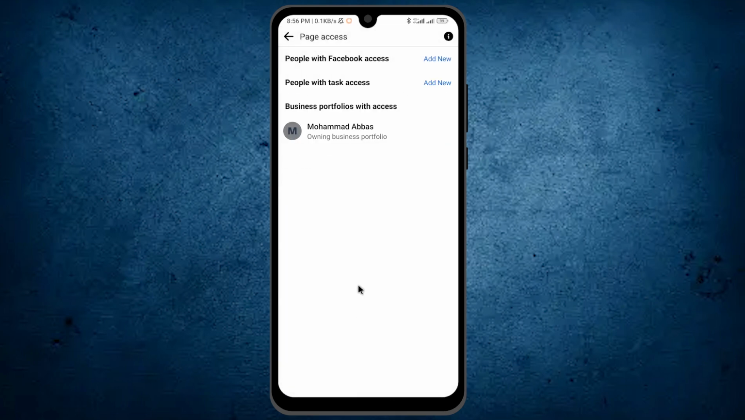So it was a way by which you can add admin on your Facebook page and also remove someone if he's already the admin of page.